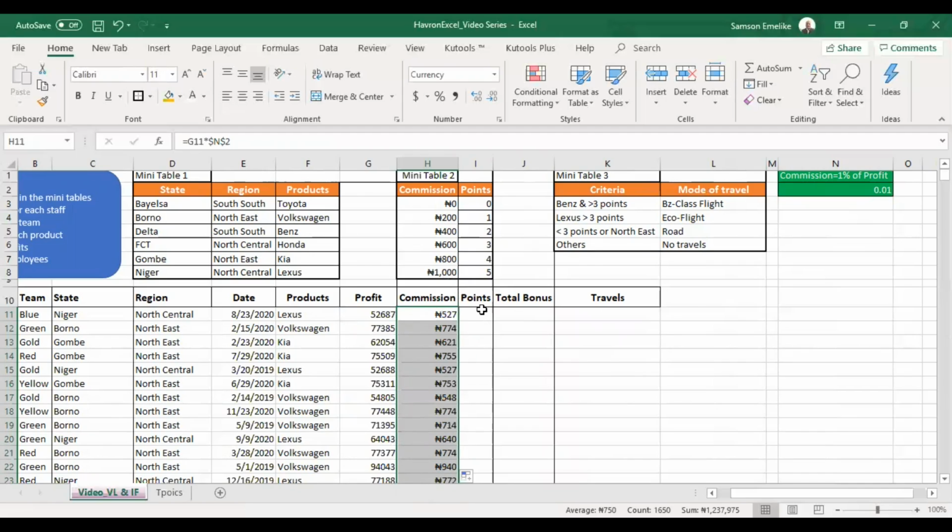Now, what is my point? My point is defined by here. Say, if you get 0, your point is 0. If you get 200, you get 1. If you get 400, you get 2 points. Because I need these points to calculate my total bonus. My total bonus is a product of this and this. So I need to, first of all, get my points.